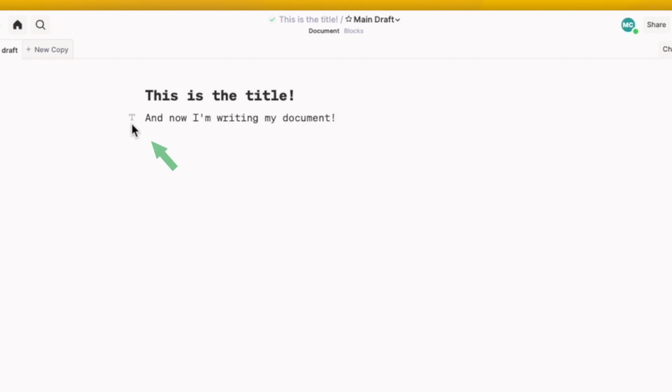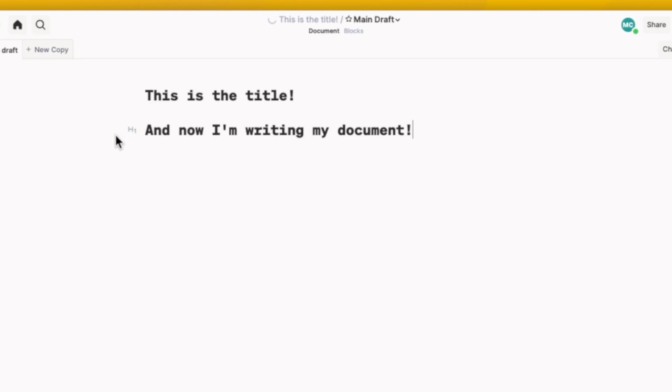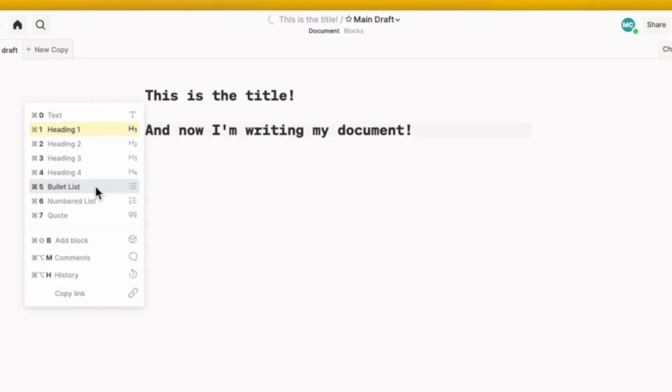Click the element icon in the left margin to change the paragraph type. This is how you create headings, bullet points, etc.